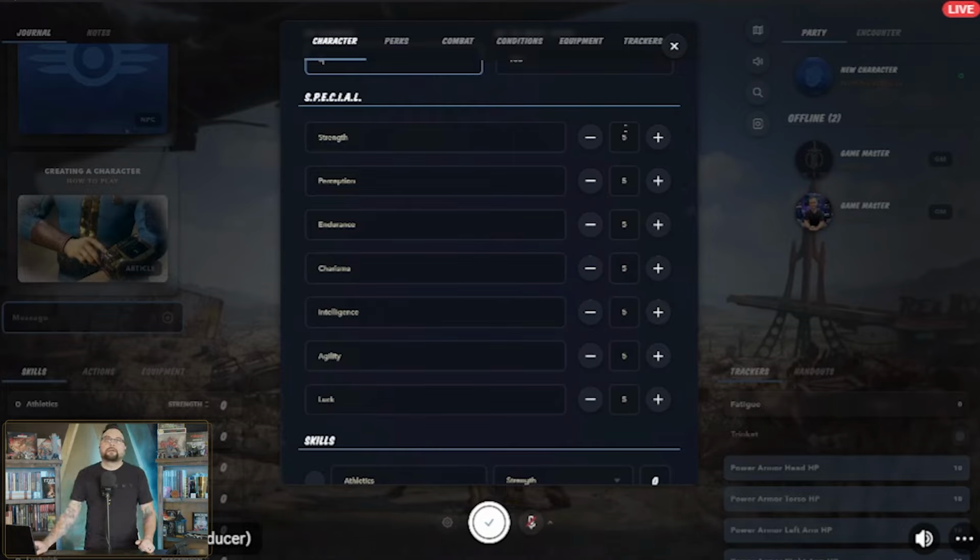But what you can see here is each statistic will have 5 points in it. Now, normally you're gonna start with 5 points to divvy out. So you can add points to any of these statistics when you start out. You just click the little plus button to put it where you want, or not. Or what you can do when you first create a character is take any of those statistics down to 4 to give yourself another point to spend.